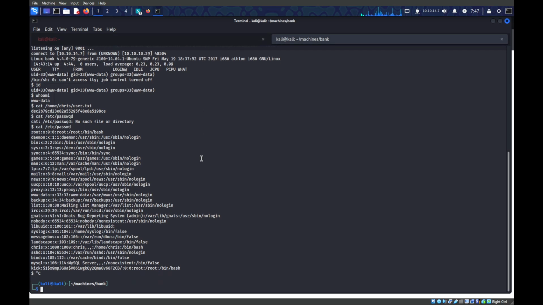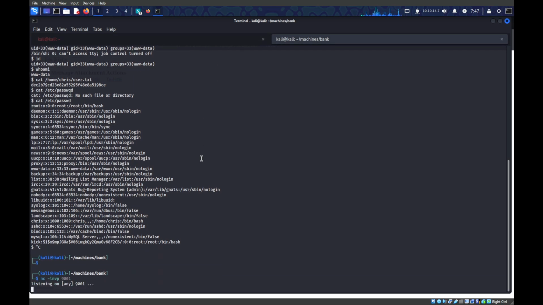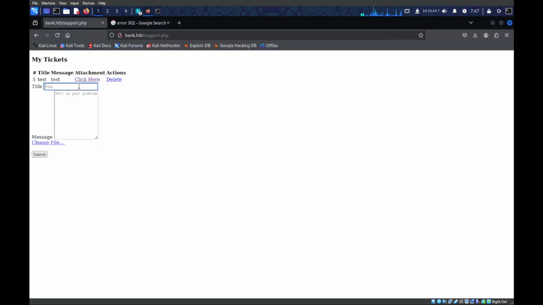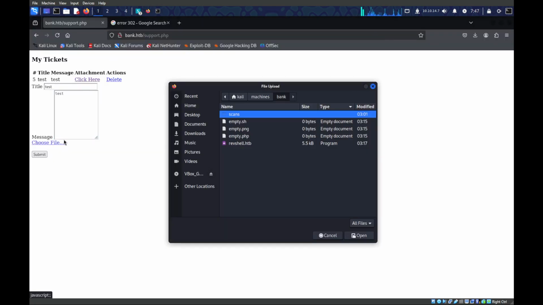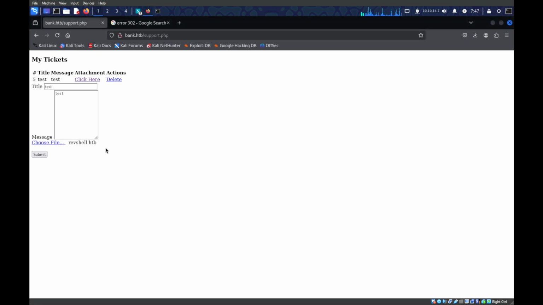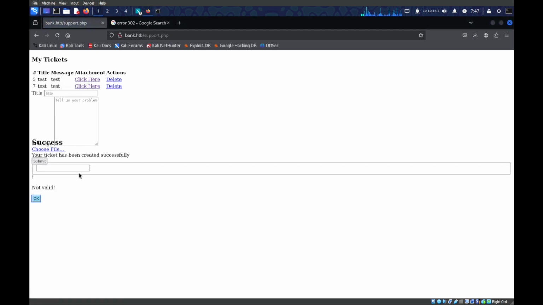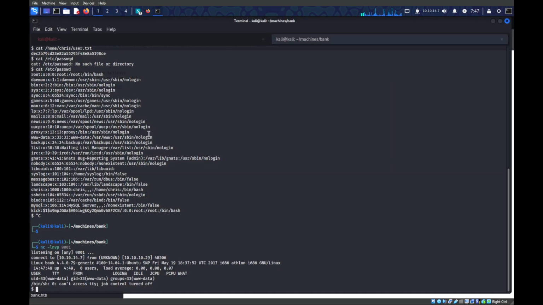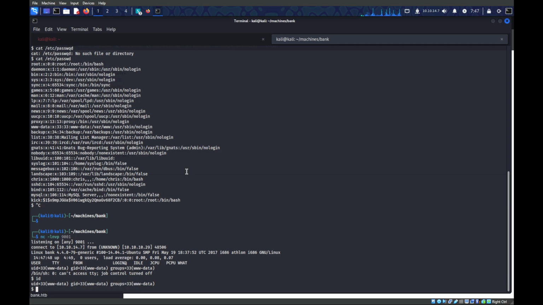And one way we could do it again, if we start a netcat listener again, we can actually still upload things here. So if we do a test and choose the file with the reverse shell to hack the box and submit it, we can see it does get added. If we click, it freezes and we have the actual shell again.